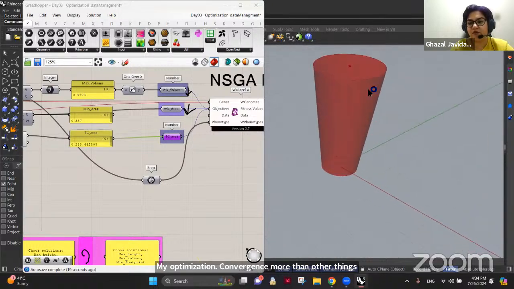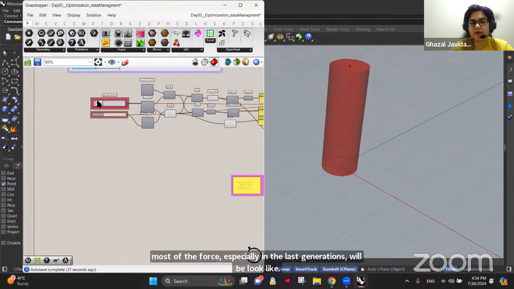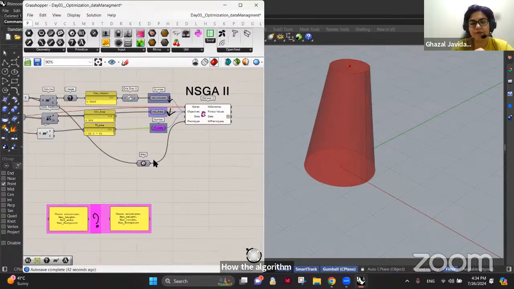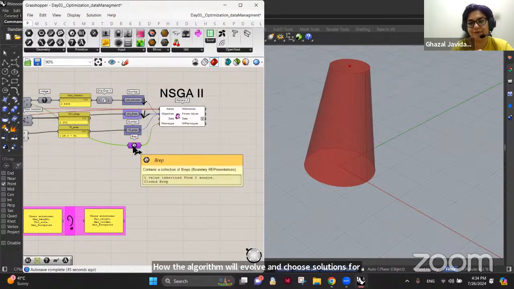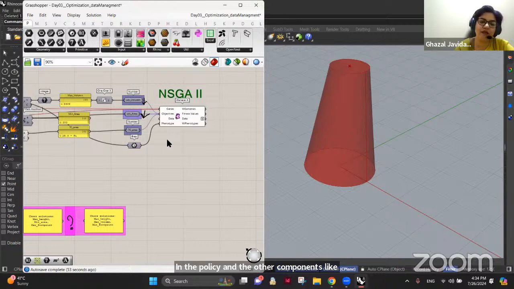So we will have some forms like this, but most of the forms, especially in the last generations, will look like the other way, this way, because this is the way that I can affect the optimization convergence. This is the way that I can affect how the algorithm will evolve and choose solutions for me. And of course, this is the only way that we can affect that in Polycy and the other components like that. Later we see in Biomorpher we have other controlling options. But in Polycy or any other just coding algorithm, this is the only thing that we can do.